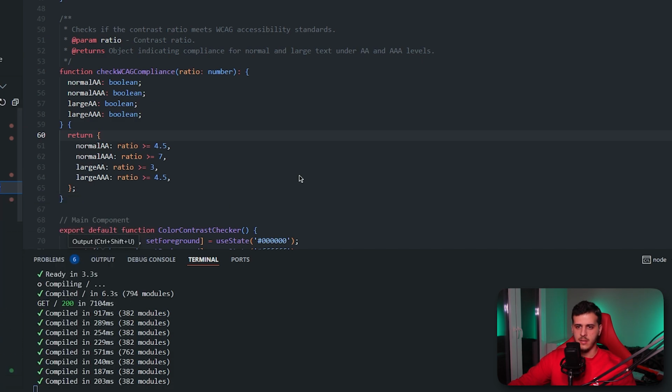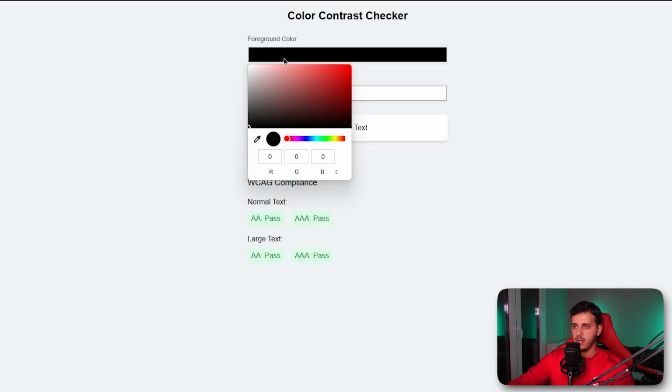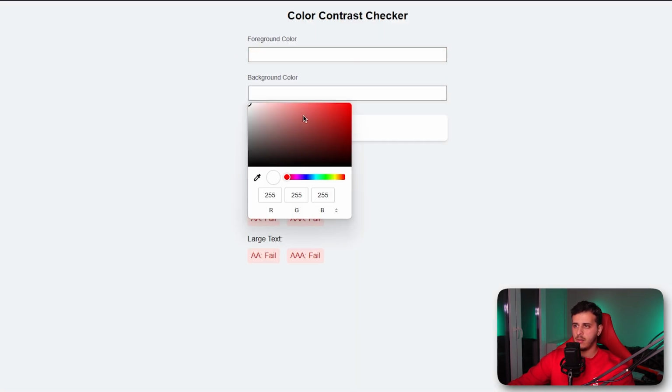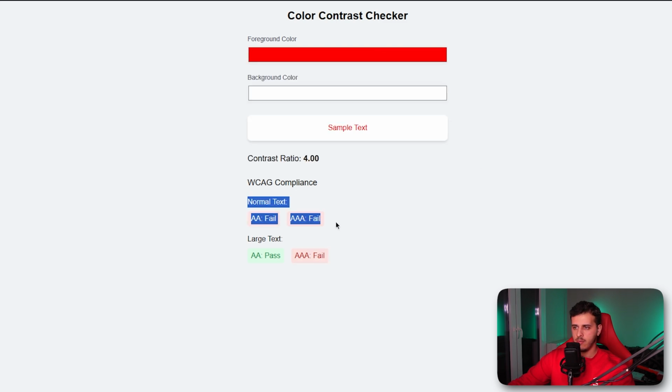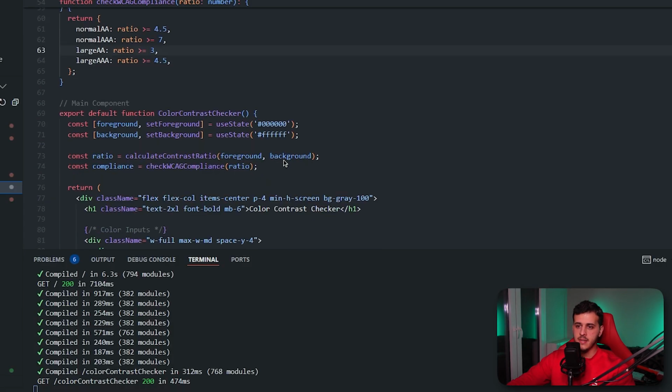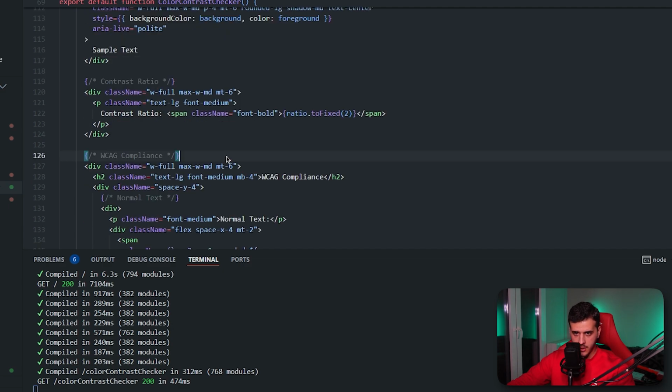Let's get this URL over here and check out the result. So this is the foreground color, and this is the background sample text. You can see here the contrast ratio: normal, fail, fail. So it seems to work. It actually did exactly what it was supposed to do. That looks nice. Let me also give a quick introspection to the code.